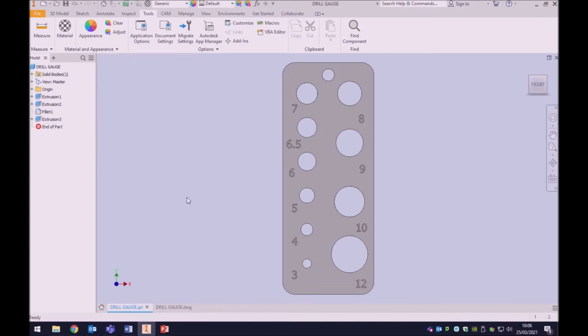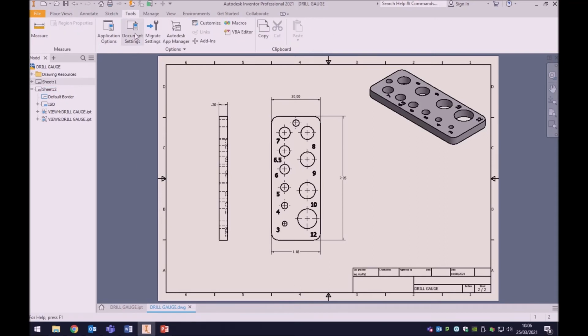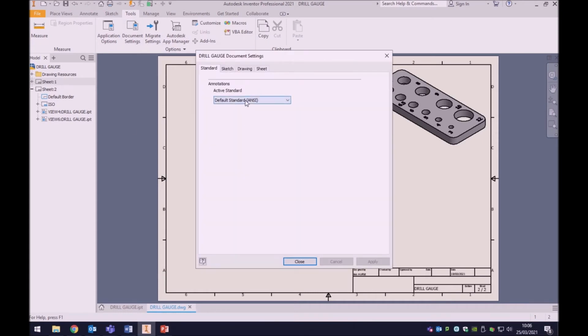Now I'm going to do the same thing by going to this drawing. You can see I've actually got two different units of measurement on here. I've got inches and millimetres on this side, and I've got inches down here and inches down here. I'm going to use that same tool again: come up to tools, click on document settings, and drop this standard down. As you can see, I can change the standard completely, but I'm going to keep the same standard and change the units of measurement within that. So I'm going to select millimetres and OK that.